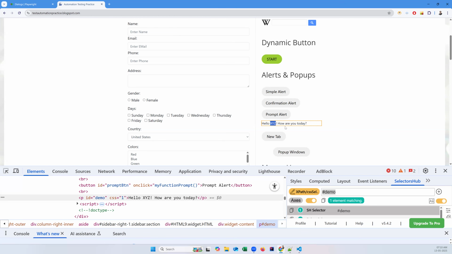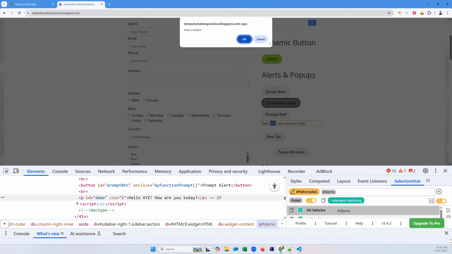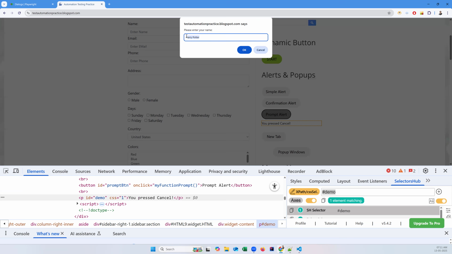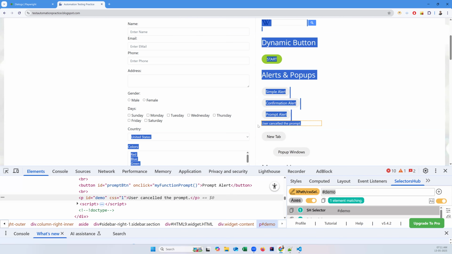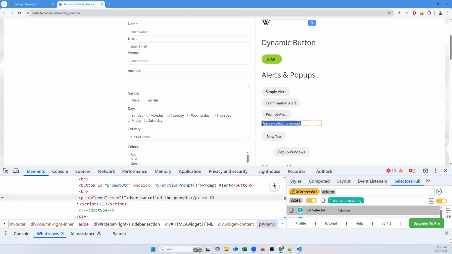So we need to validate that. Whatever value we provided in the input box inside the dialog, after closing it, we should get only the same thing. Suppose you provided some default text, and instead of clicking OK, I say cancel. Then the message is "User cancelled the prompt." This is a different message you will get when you cancel it. So all these things we can validate in the prompt alert.